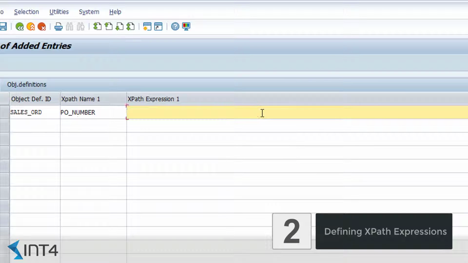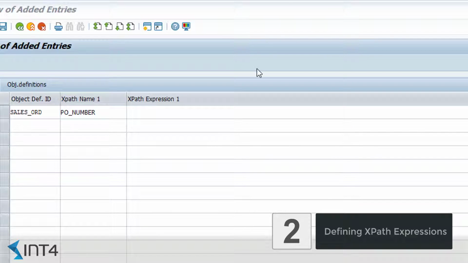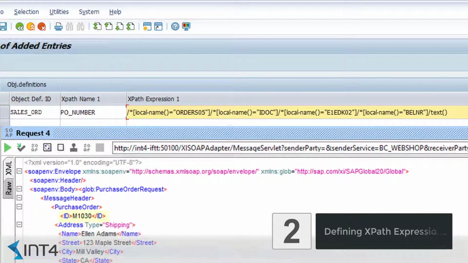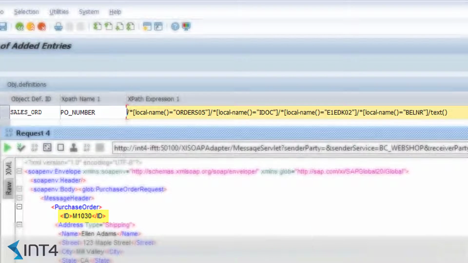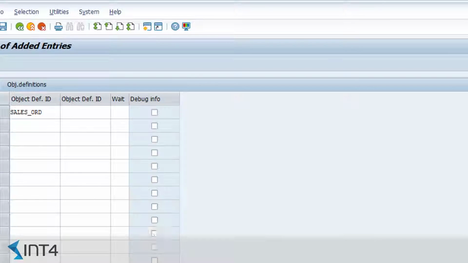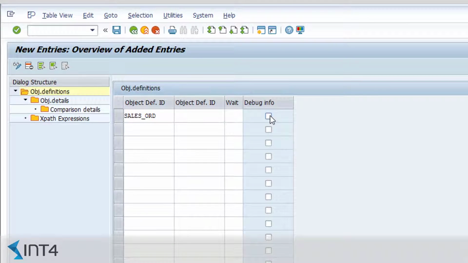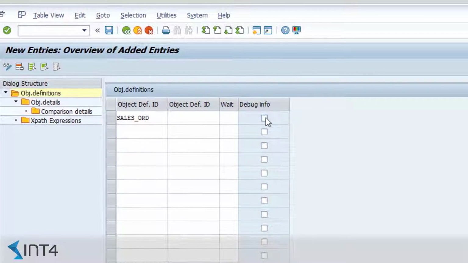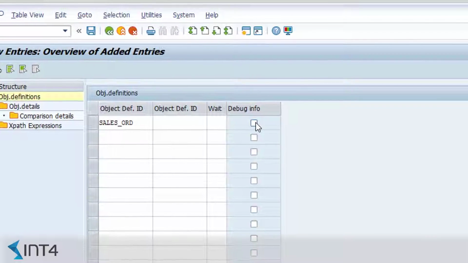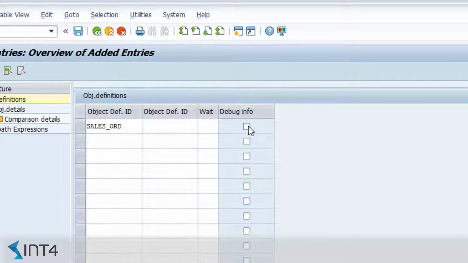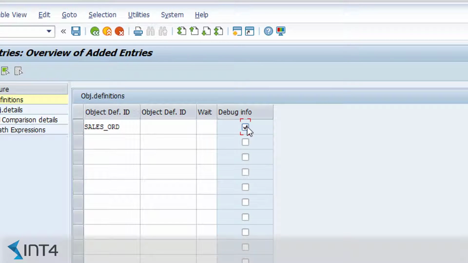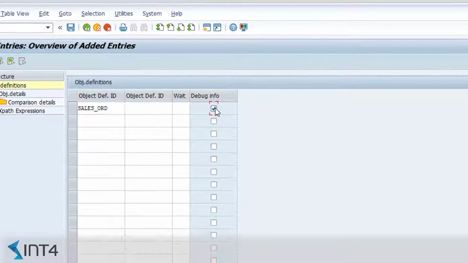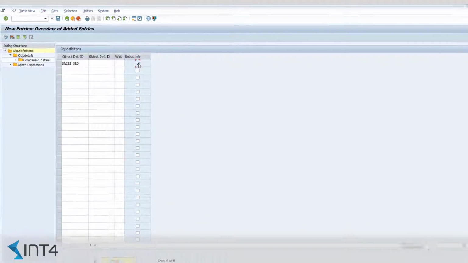Now, for the sales order, we enter the XPath name 1. While configuring a new object, we might want to receive additional debugging info during the first test case execution. In order to achieve this, we need to mark debug info as active. After completing this stage, we move on to defining assertions.